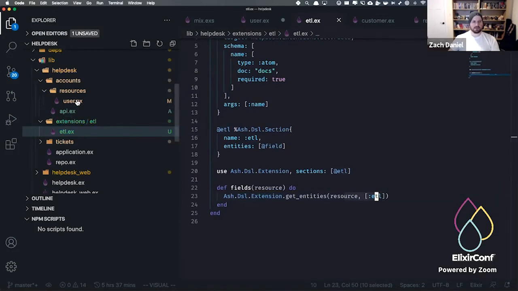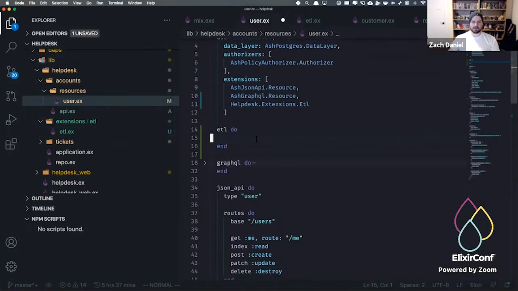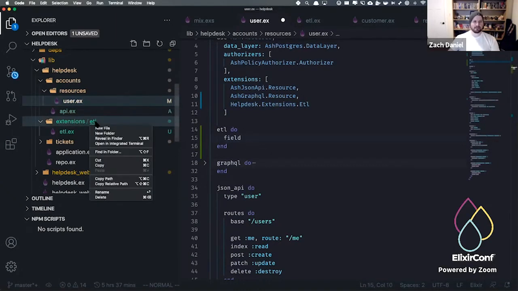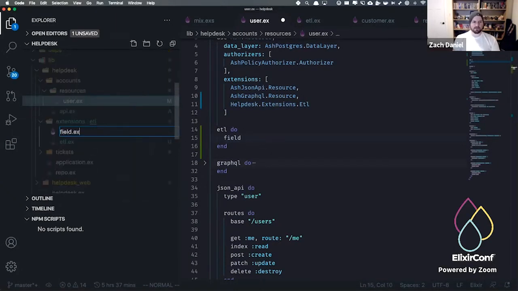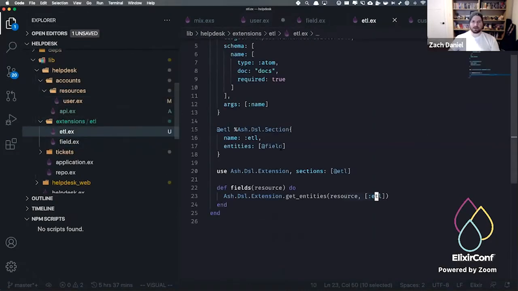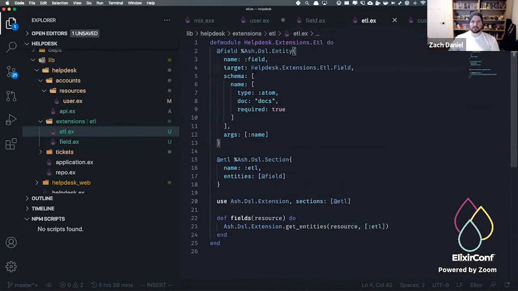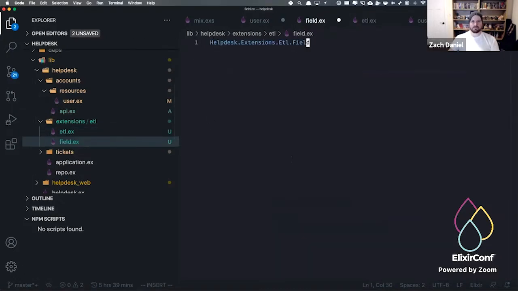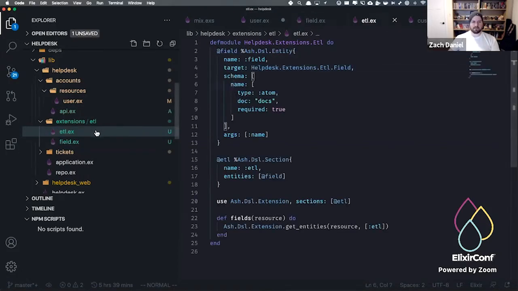Cool. So now we can go into our user section here, and we should be able to say field. Oh yeah, one last thing. We need to create the actual field entity. This target that we put in right here needs to be a struct. We'll give it a name field, like we did over here. You can see it has a name.